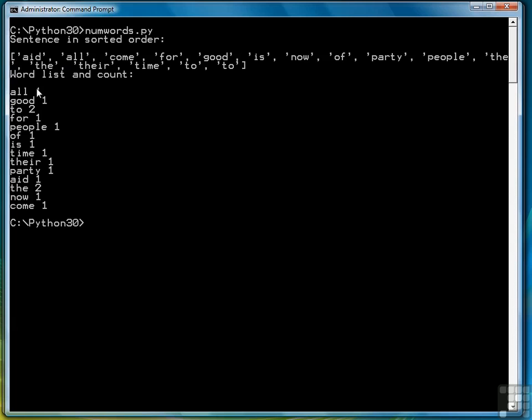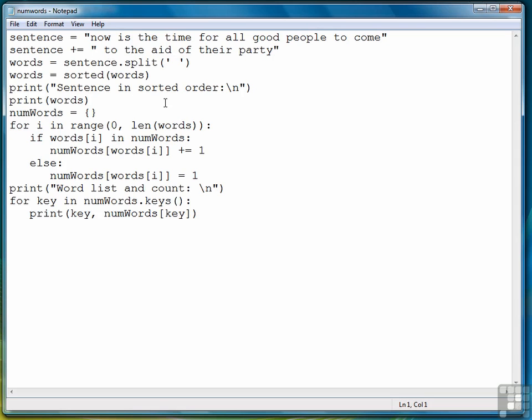Notice that the only words that duplicate are the word "to" and the word "the." That's how we can take a string, turn it into a list, and then store each word in a dictionary along with the number of times the word appears in the list. That wraps up this exercise.